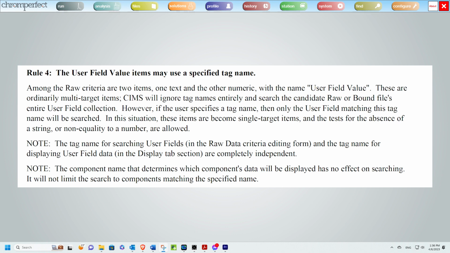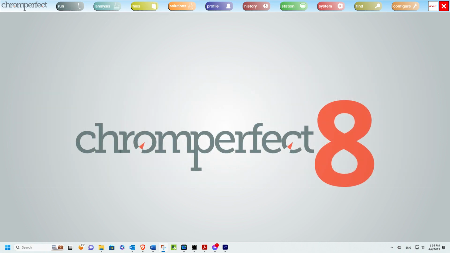Note, the tag name for searching user fields, in the raw data criteria editing form, and the tag name for displaying user field data, in the Display tab section, are completely independent. Note, the component name that determines which component's data will be displayed has no effect on searching. It will not limit the search to components matching the specified name.